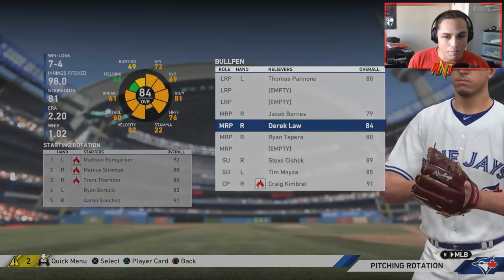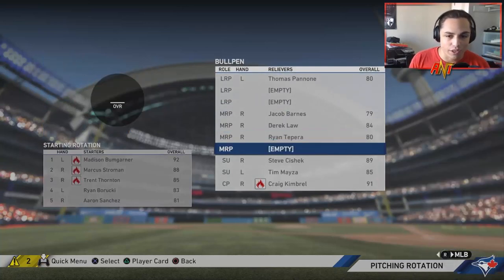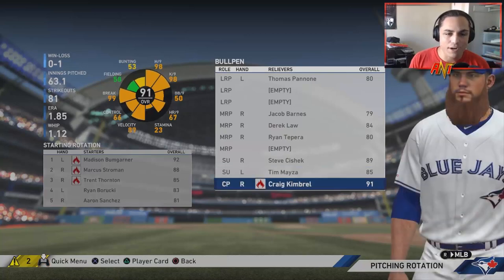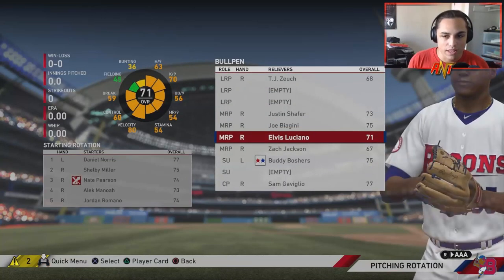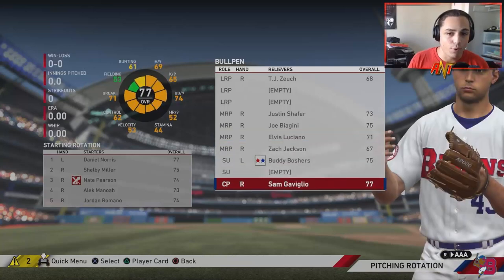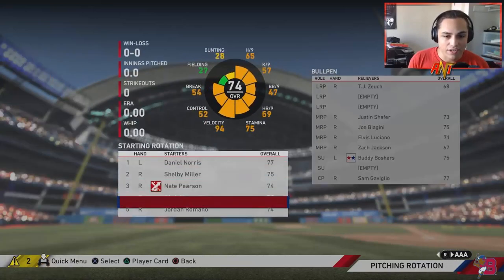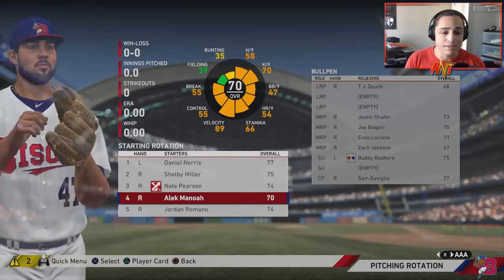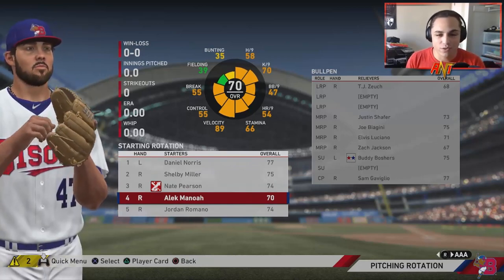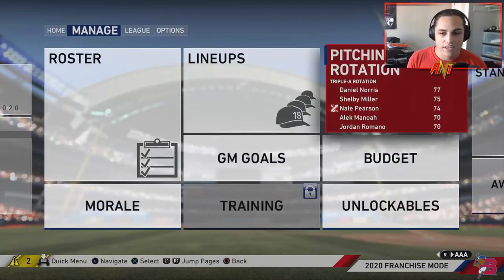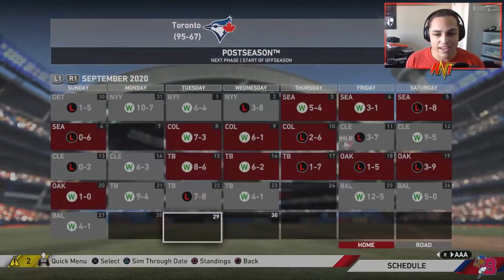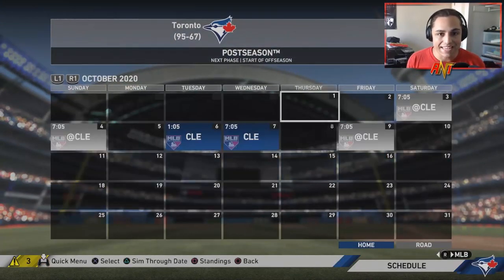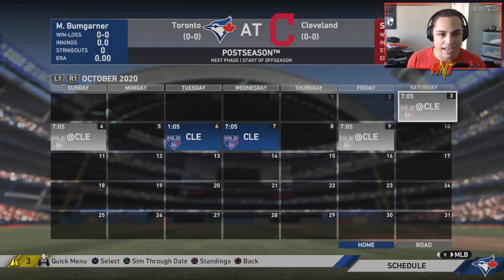Otherwise, looking at the bullpen, really okay. Tapera struggled a little bit, but outside of that, everybody was very, very good, and I'm kind of excited to see how things go. Some developments in the bullpen as well. And then down here, you guys can see we definitely have some decent pitching. Shelby Miller, Daniel Norris are two players I'd probably trade. They have decent trade value, and we probably could get something in return. So we are taking on the Indians. Let's see how this goes.